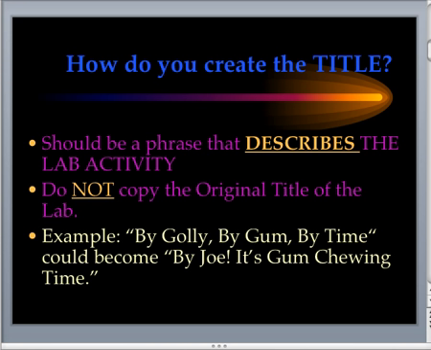Okay, so the title should be something that describes the lab activity. Make sure that you don't copy the original title of the lab. Tomorrow's lab, the Rainbow Lab, is going to be called the Rainbow Lab on the board, but you have to make up something different for it.